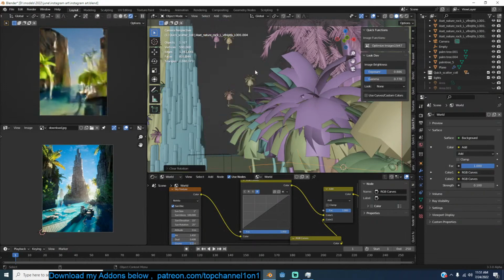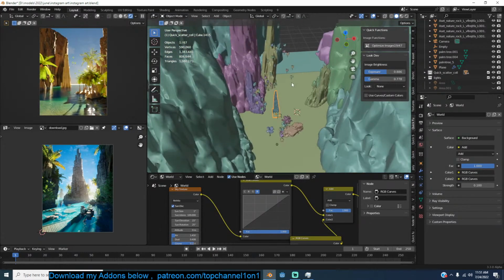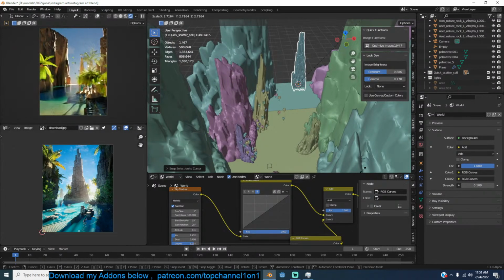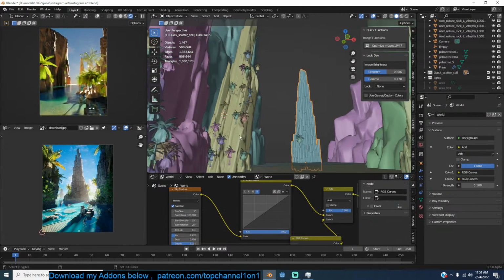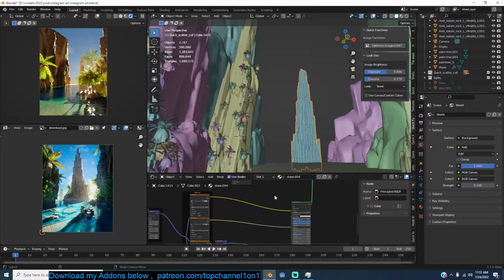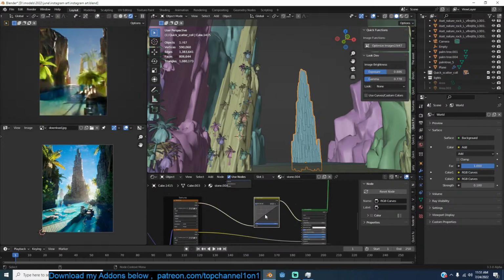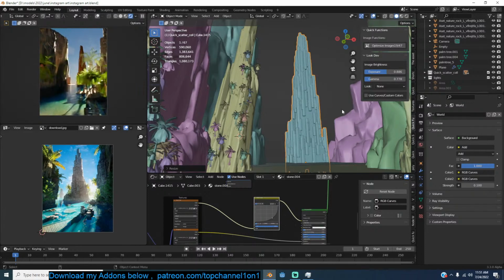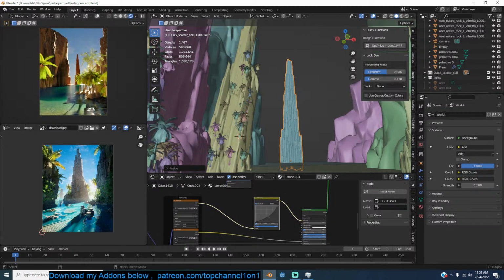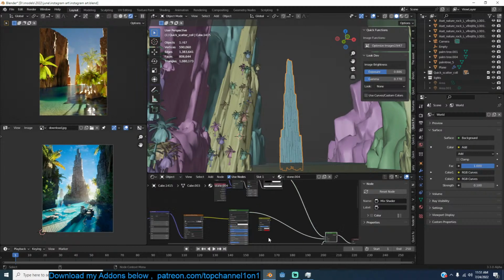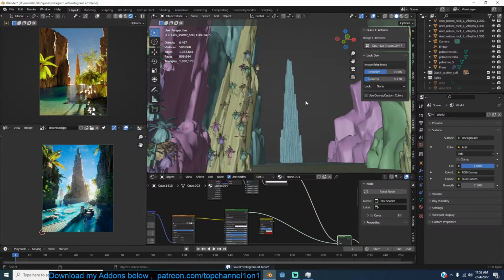Hey, this. Have some floating trees. I'm going to change the material of this, make it a bit darker, so that it fits in our scene a bit better. Perfect.